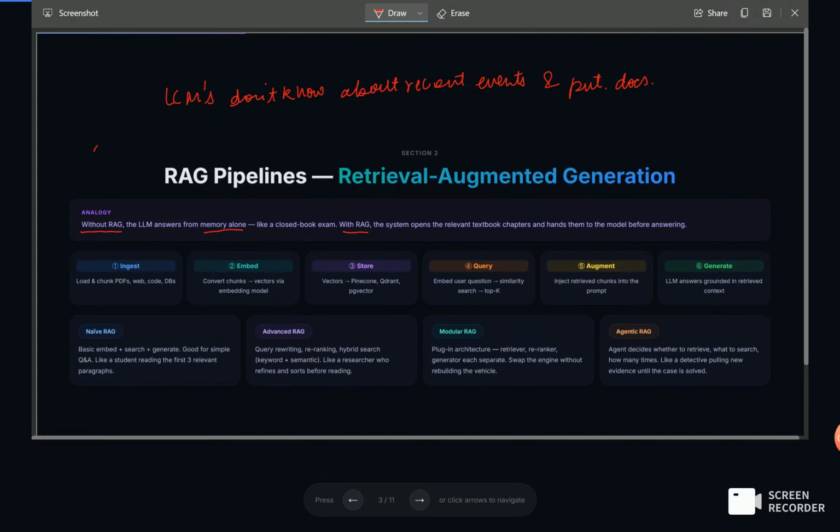And the second thing is that fine tuning is expensive and cannot be updated in real time. But RAG, that is retrieval augmented generation, provides a cheap, scalable, always current knowledge layer without retraining.